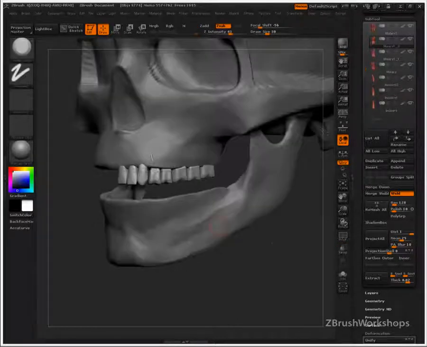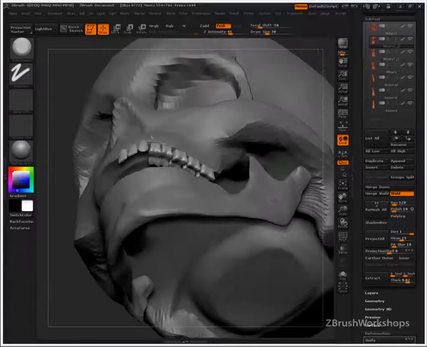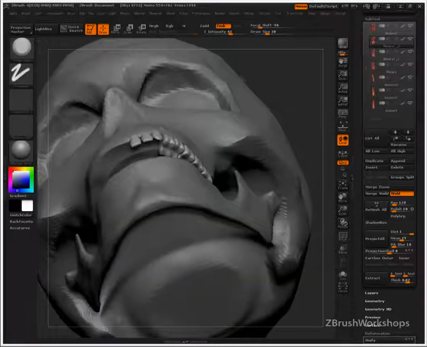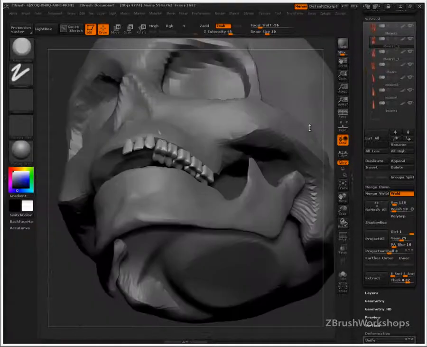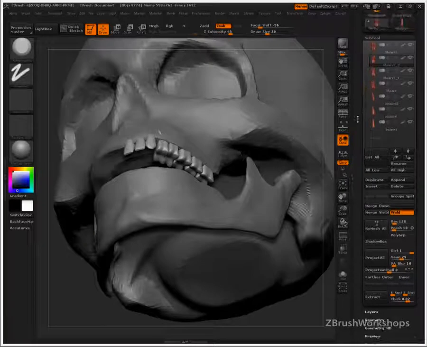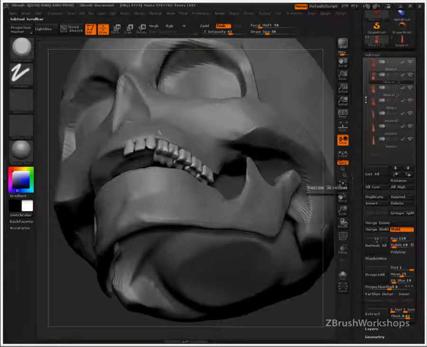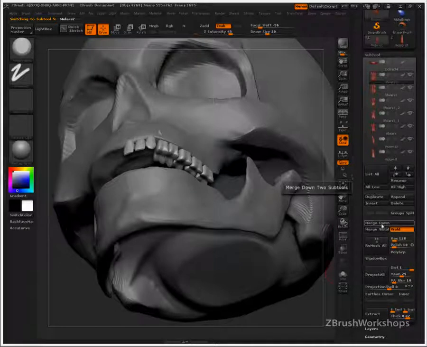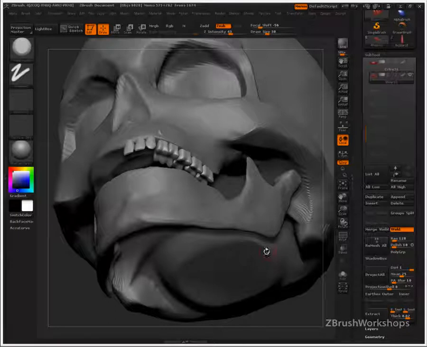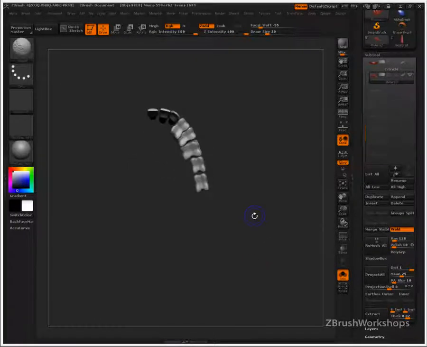Oh yeah, got some length issues. Rotated them in the wrong direction. So let's do this. Let's merge them all down into one. When they're merged into one, they can be quite easy to work with.